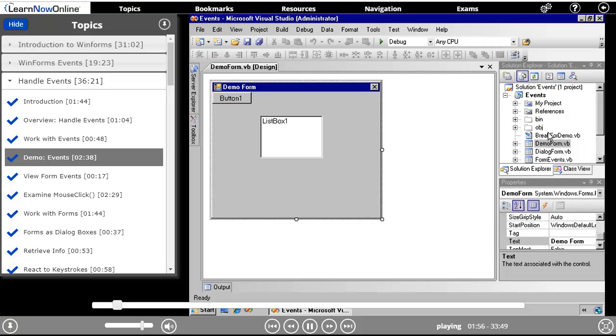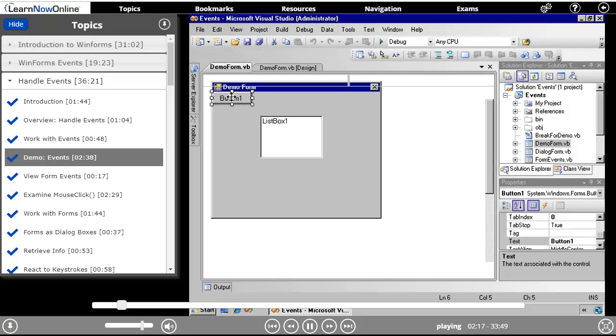I've loaded the sample project for this chapter named Events, and I've loaded the demo form named Demo Form, and here I've got a button and a list box all laid out already. I'll double-click the button, which, as you've seen in an earlier demonstration, should take us to the default event handler for this particular control. That is, the click event handler.